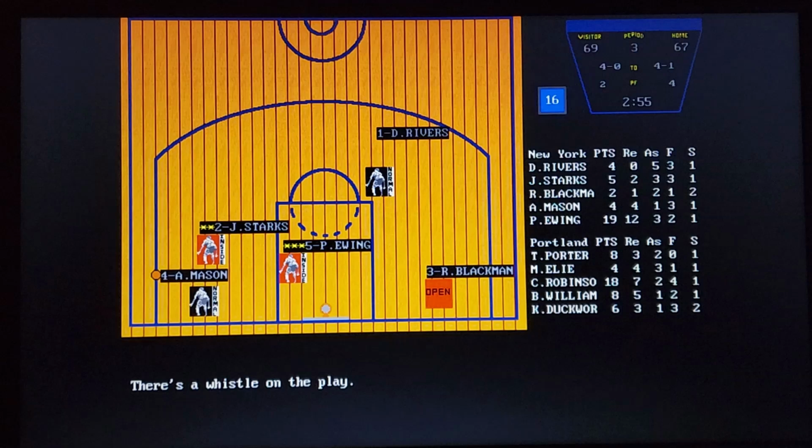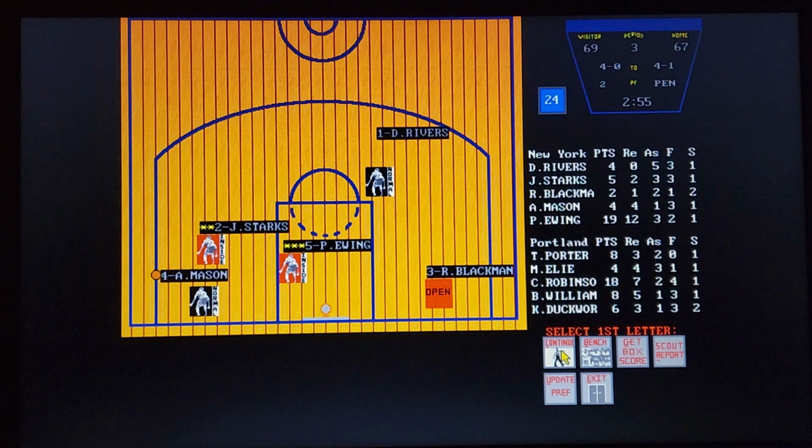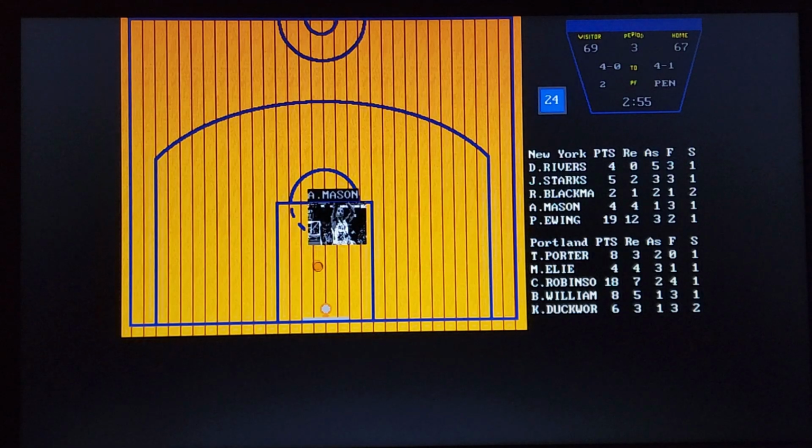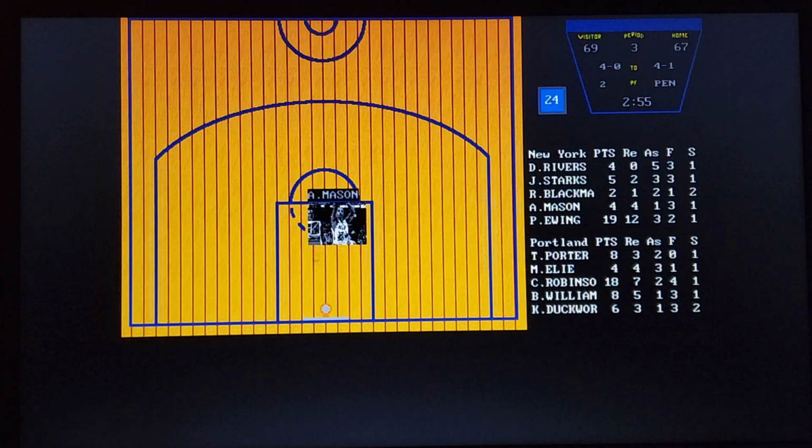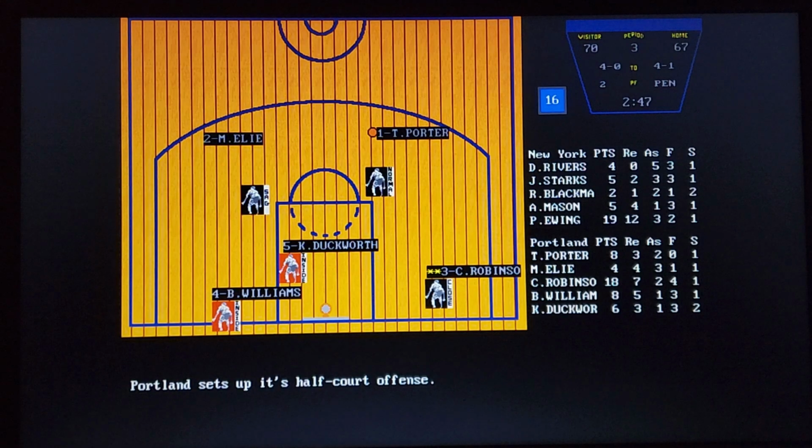This is about when fatigue starts to set in. Stamina. Duckworth has 2 on stamina. Mason's going to get fouled, go to the line. But the Knicks can't seem to make their free throws. It's 70-67. Goes into Duckworth.